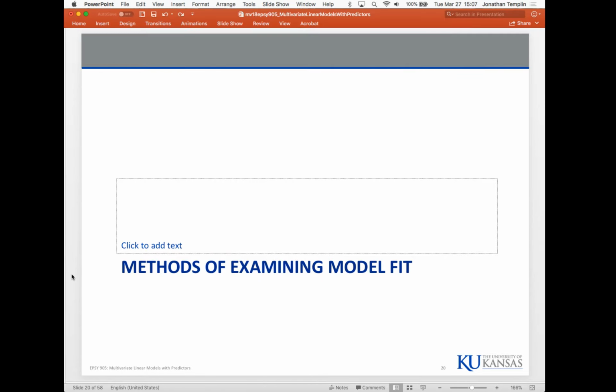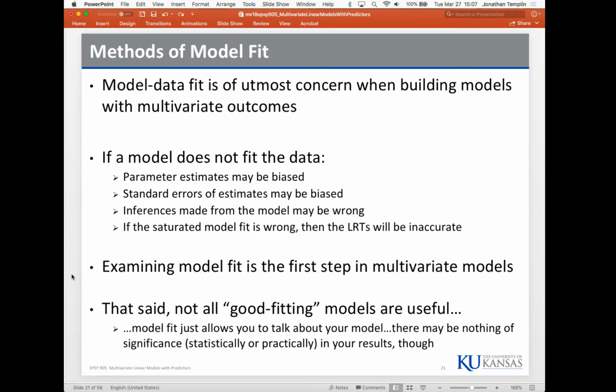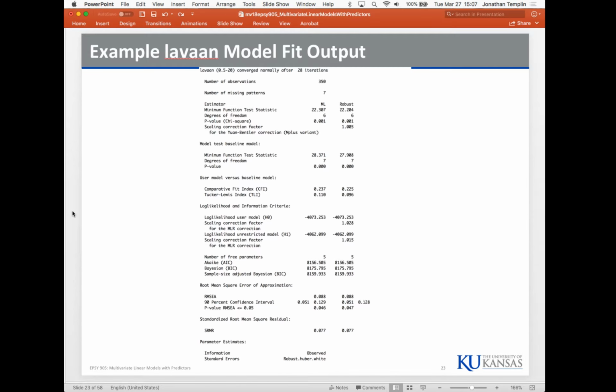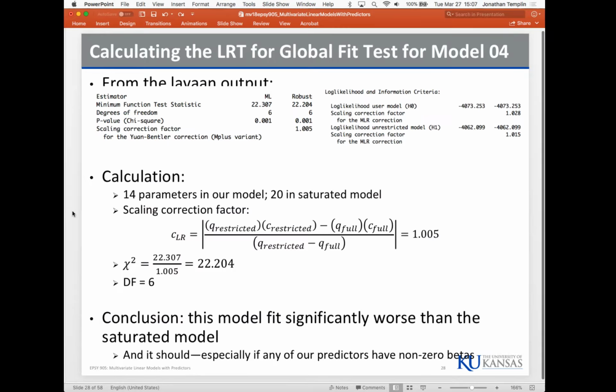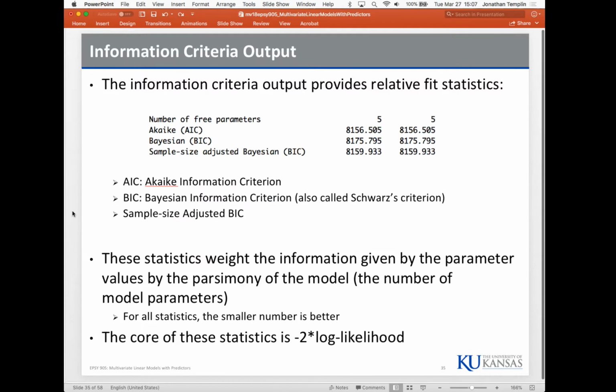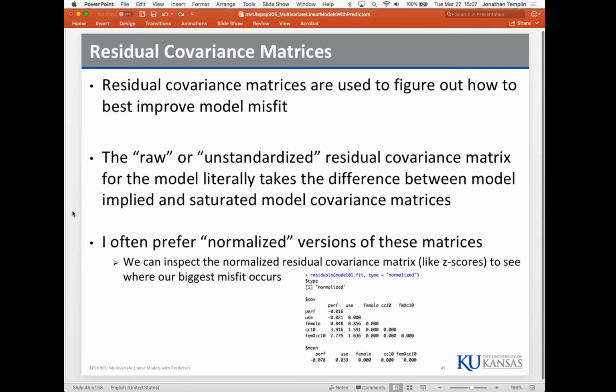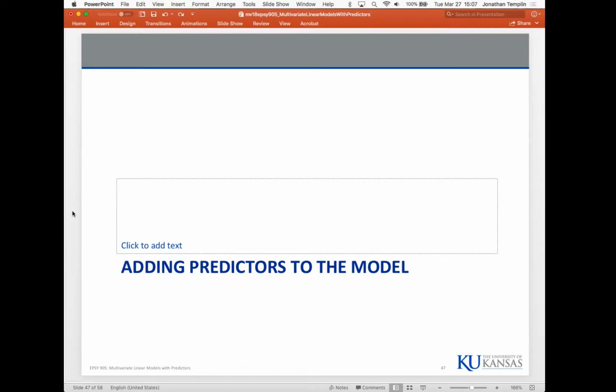All right. Now, I went through the methods of examining model fit before, but I'll just briefly touch on it now. We really need to double check model fit is the main thing. All this section, by the way, is stuff you saw before online. So I'm going to skip that right now. So we're going to add predictors to the model. Yay. Finally, what this class is about. Multivariate models with predictors. Darn it.